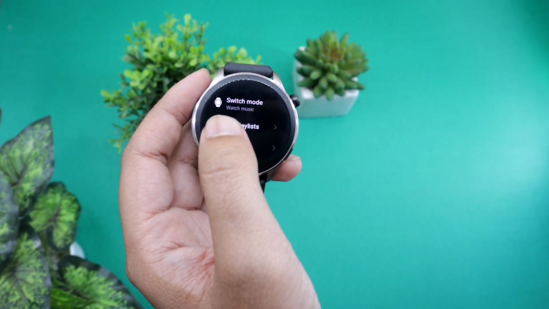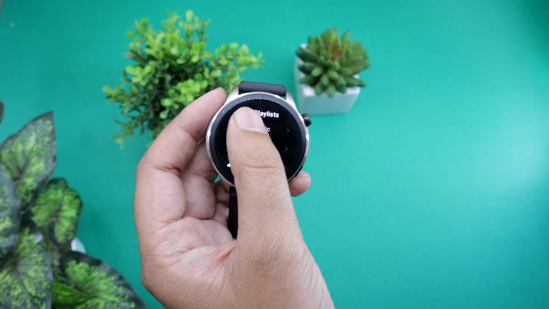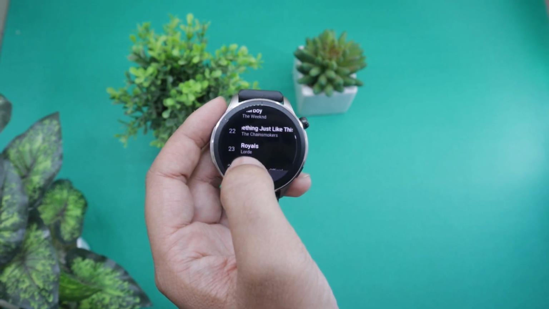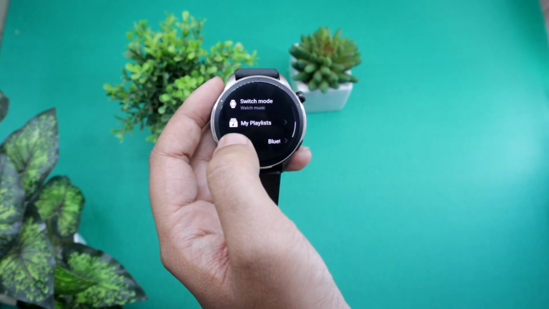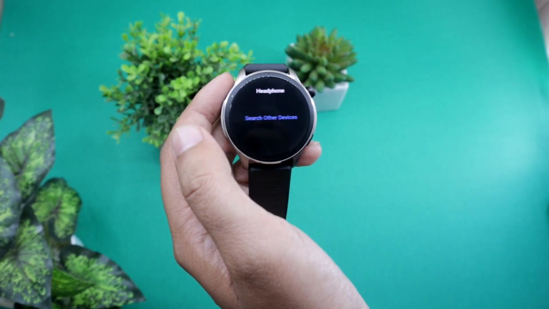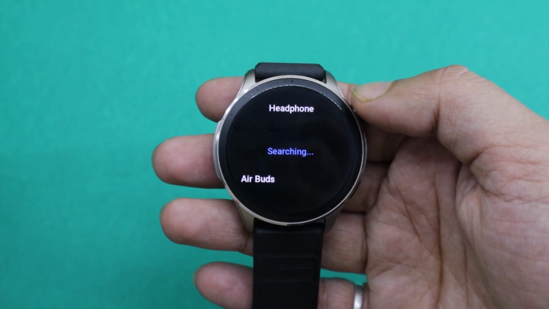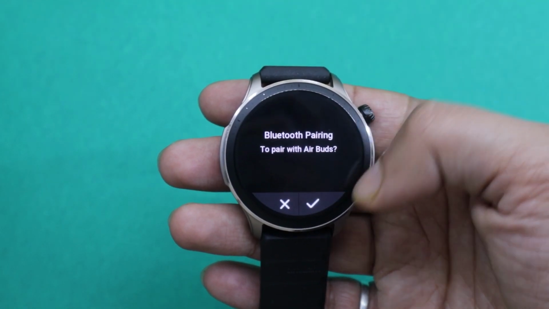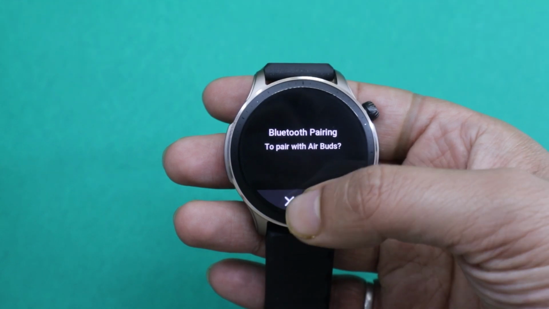Tap on my playlist and now tap on all music option. Here you will find all the music uploaded to the watch. The last option is Bluetooth audio. Tapping on it will take you to the Bluetooth settings. Here you can connect your watch to Bluetooth speakers or earphones. You can also find these options in settings, but accessing them from the music player is more convenient.